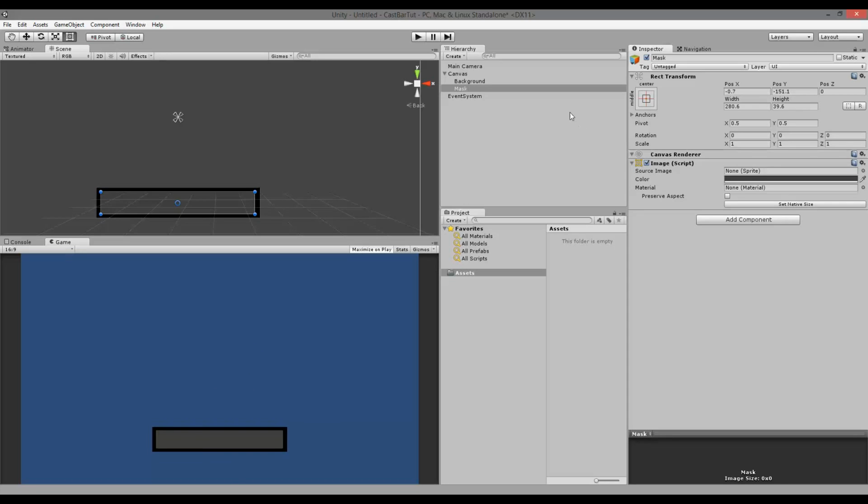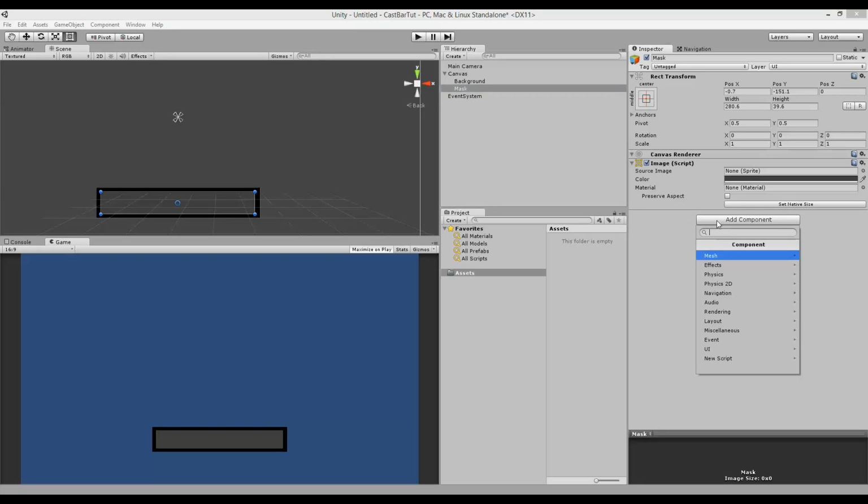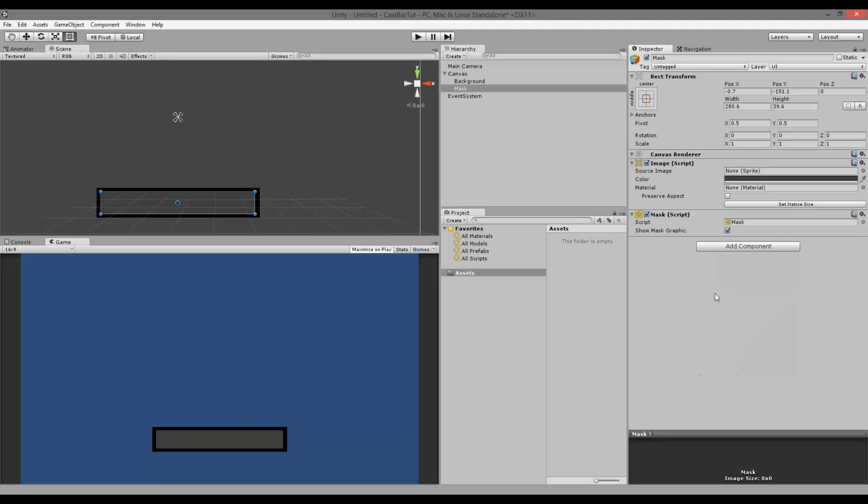Because this is a mask, we need to add a mask to it. We can do that by clicking Add Component, going to UI, and then selecting Mask, because this one is going to mask our casting bar. And you'll see how that works in a moment.